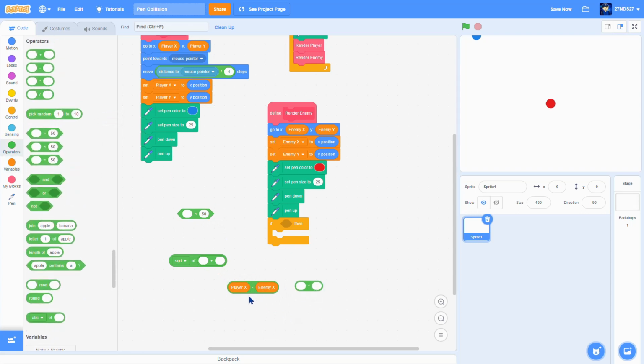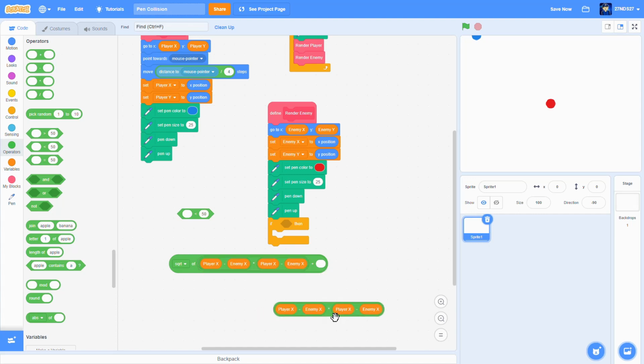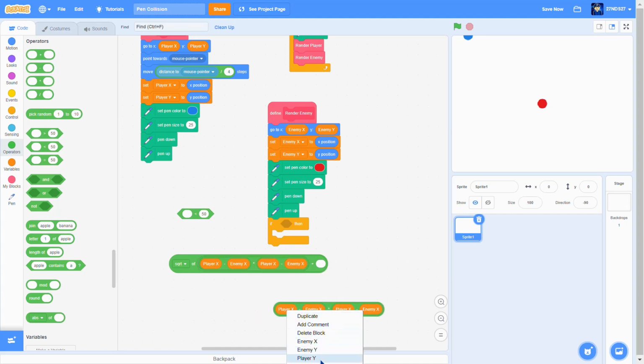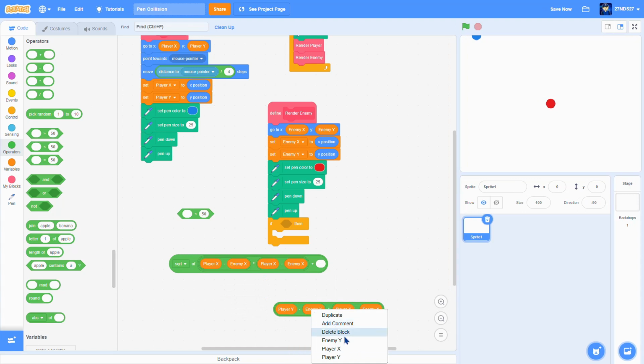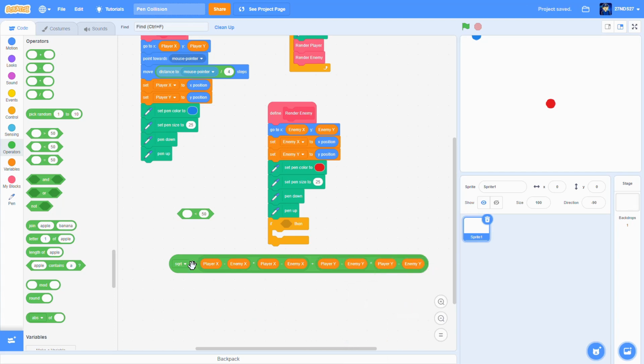So for this part, we will take the player x minus the enemy x, and then we will get a multiplication block and duplicate this, drag it into both sides, and now we will put this in one side of the plus. Now we will duplicate this and set everything to y positions. Enemy y, player y, and enemy y.